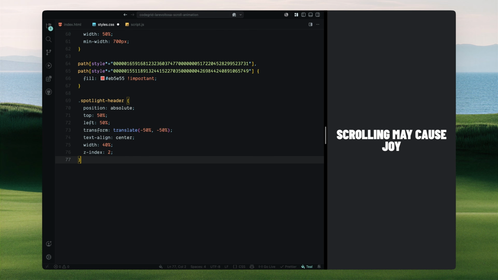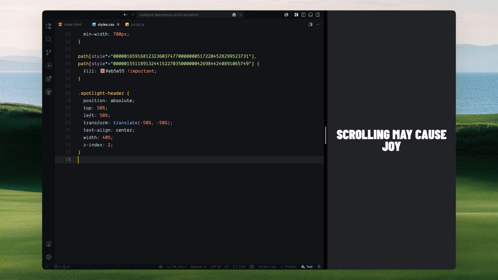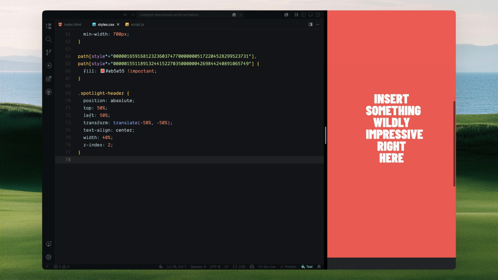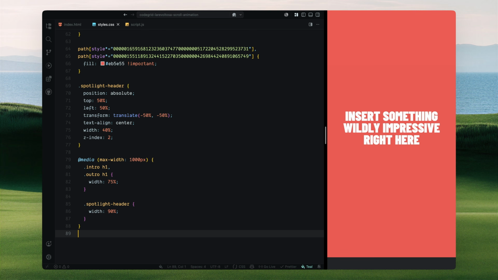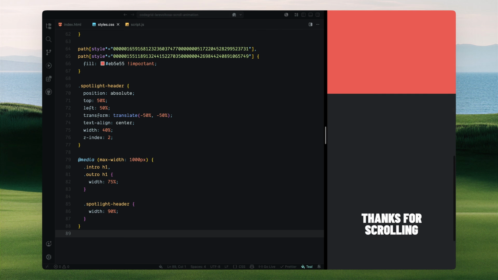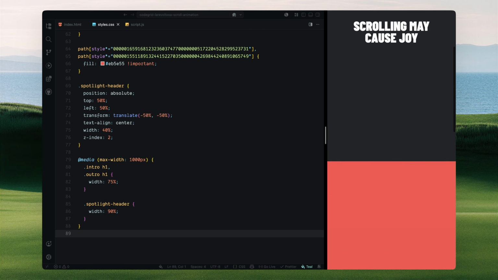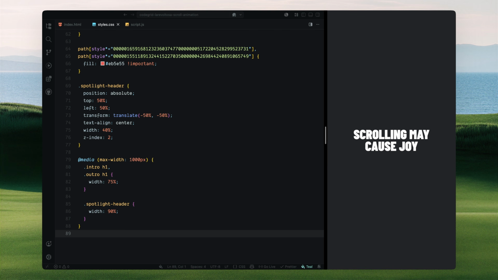Then the headline. I'll center the spotlight header in the section, give it a width that lets the text wrap nicely, and push it above everything so it sits cleanly on top of the glasses when it appears. And last, a small media query that widens the headings a little so things hold up on mobile. That is the styling done. Now let's start building the actual effect.